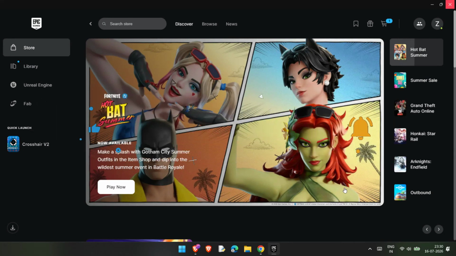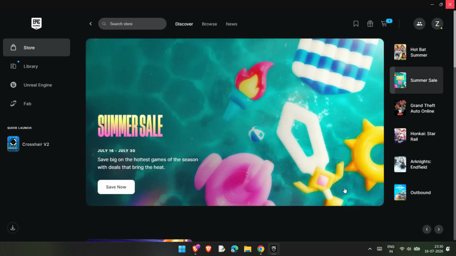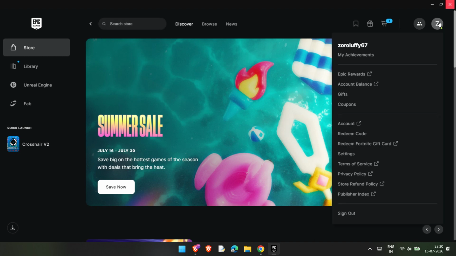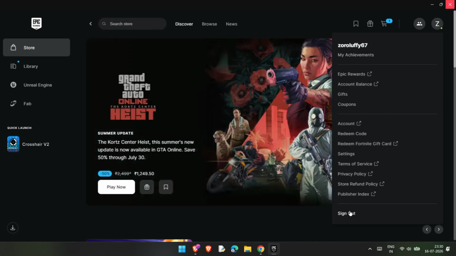Let's jump right in. First, close your game completely if it's open, and then bring up the Epic Games launcher. In the top right corner, click your profile icon and choose Sign Out. This is important because we want to clear out the current login session before rebuilding everything fresh.